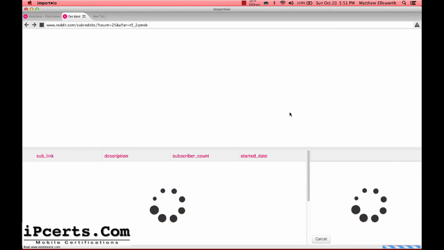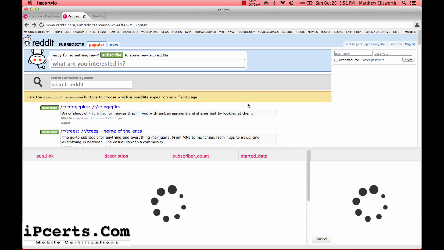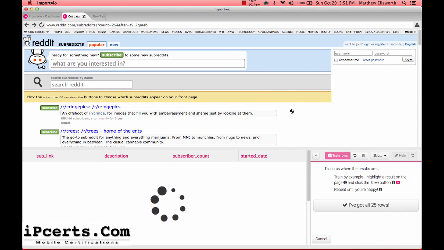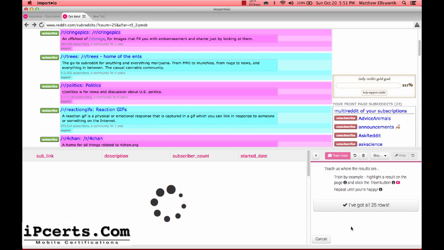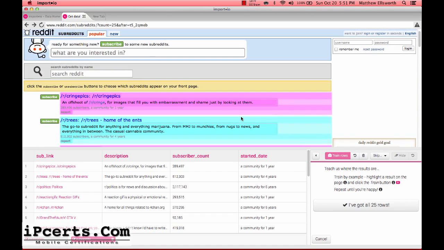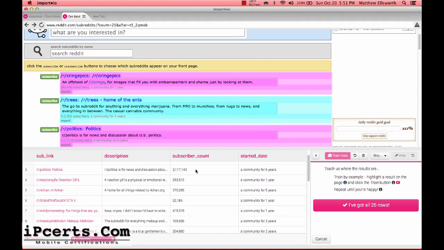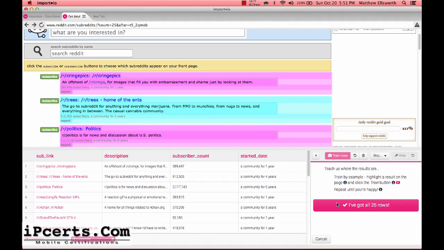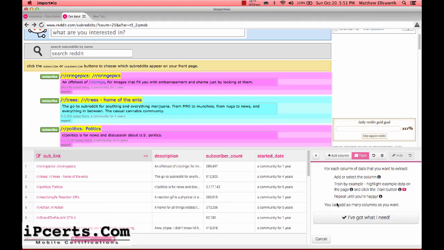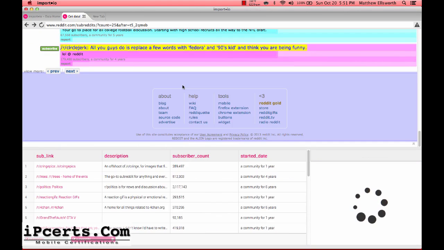Now all we want to do is make sure that it grabs all the info that we want it to. It's got 25 rows, so we know that it's grabbing all of the rows that are available, which is good. And it looks like it's getting all the data we wanted, so fantastic. Got what we need, and let's move on to the next page.